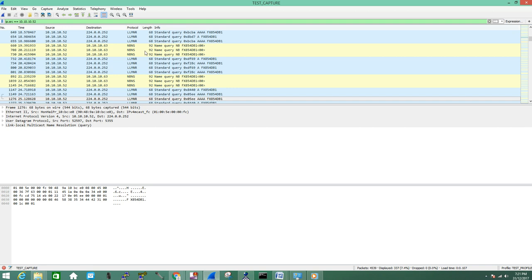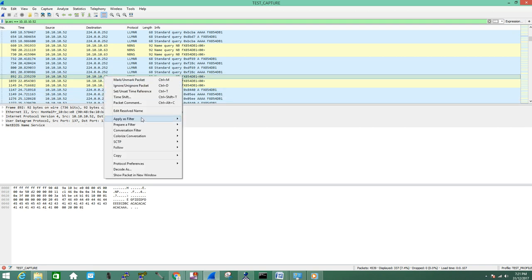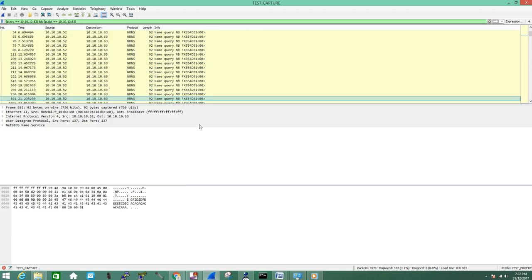If you want to add a destination IP address, right click again, Apply as Filter, and you can choose the option either AND or OR, depending on your requirement. If you choose AND, it will show us the traffic between this source and this destination. And in this filter bar, if you see this color is green, that means your filter syntax is correct. If I change something and the color changes, it means there is some problem with the syntax.